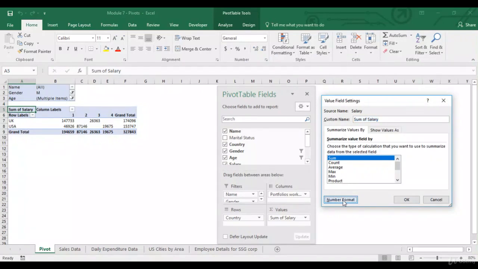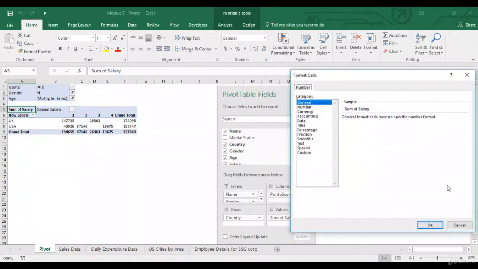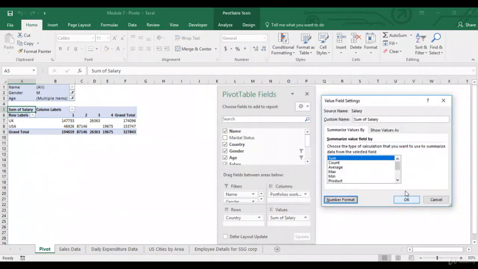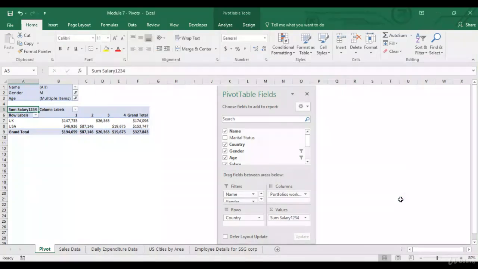I'll click on number format, and we've already gone through this particular type of format cells dialog box. So I'll click on currency and then I'll click on OK. Now I can also change the name. Over here it's appearing as sum of salary, and over here also it's appearing as sum of salary. Let's remove "sum of", but you can name it anything you want. 1, 2, 3, 4. Let's click on OK. So now it's showing us salary 1, 2, 3, 4. And over here also the name has changed.